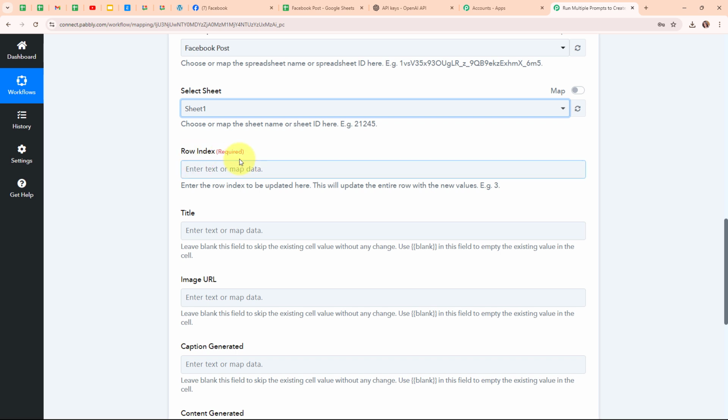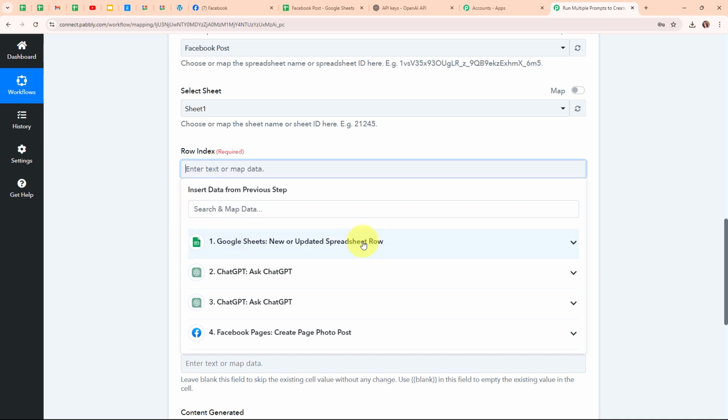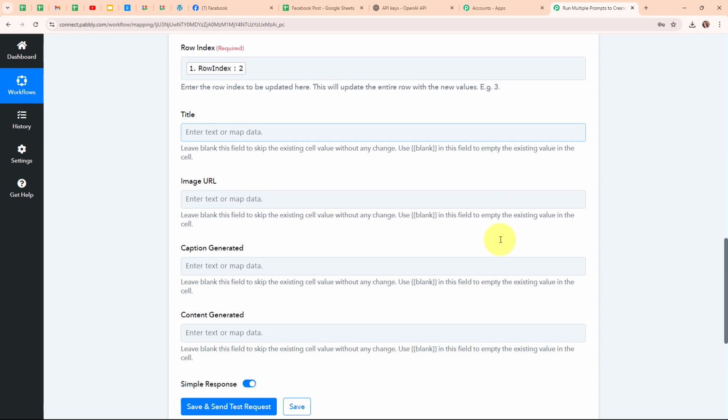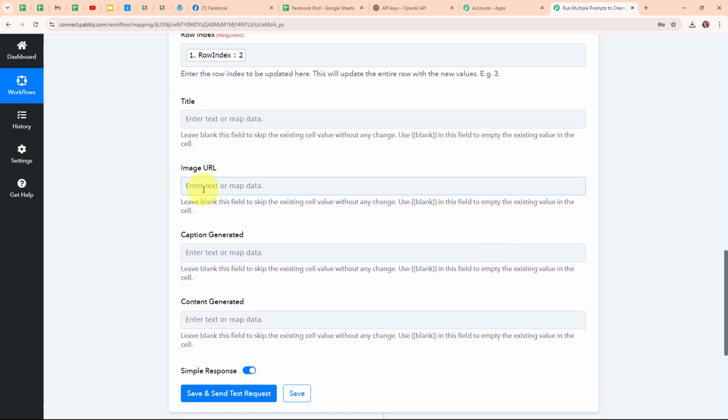And then here it is asking me to enter the row index. That means here I need to enter the row index where I want to make some changes. So here I've got this particular row index from the trigger response of my Google Sheets. So here I'm going to map this row index. So this is my row index, moving forward, and then here it is asking me for title, image URL, caption generated and content generated. So basically these are the fields which I've entered in my Google Sheets.